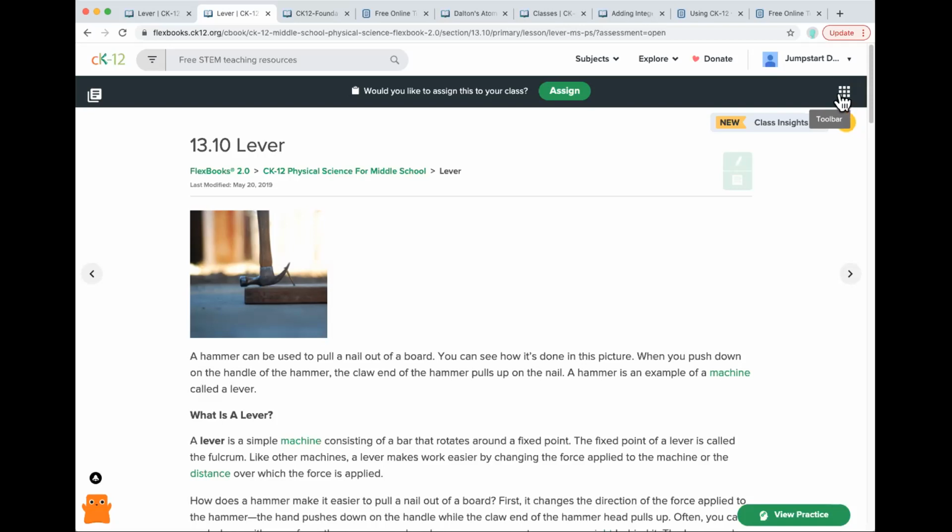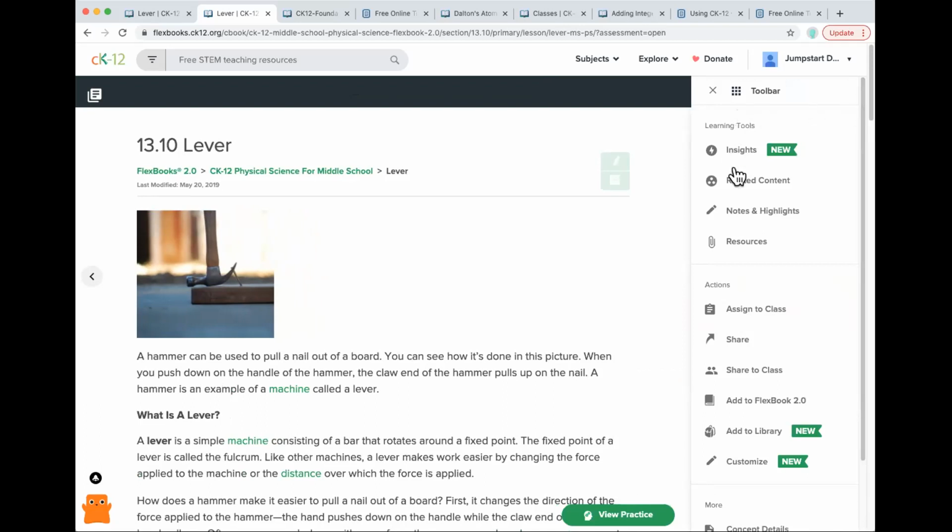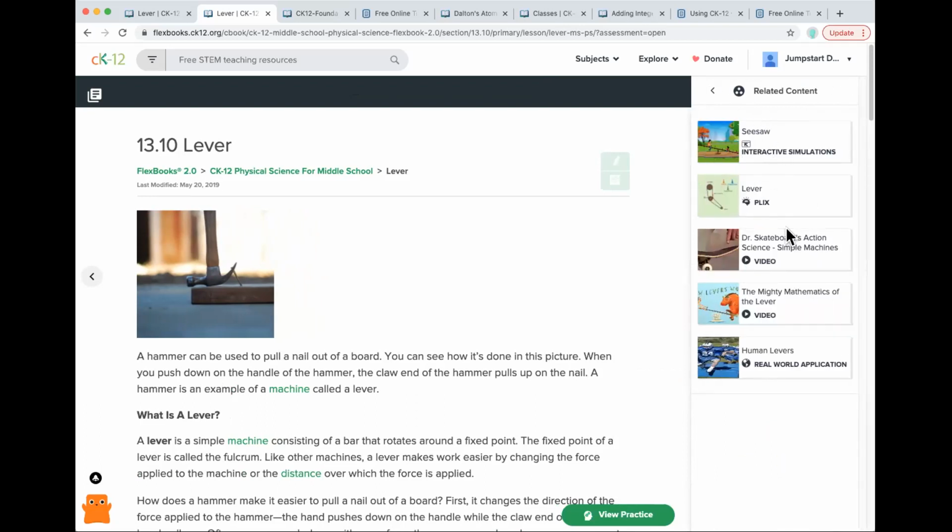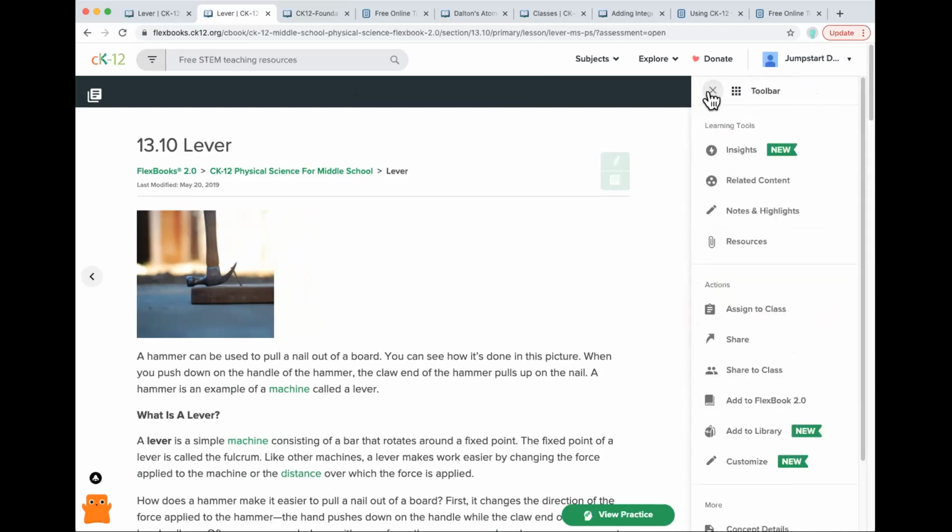An often overlooked little feature here that's super important is this toolbar, these 9 dots or these 9 squares. This is where you find all your action items. So, you can share, you can customize, you can assign, all these things here. And then you're able to see the related content, which appeared at the start of the lesson.